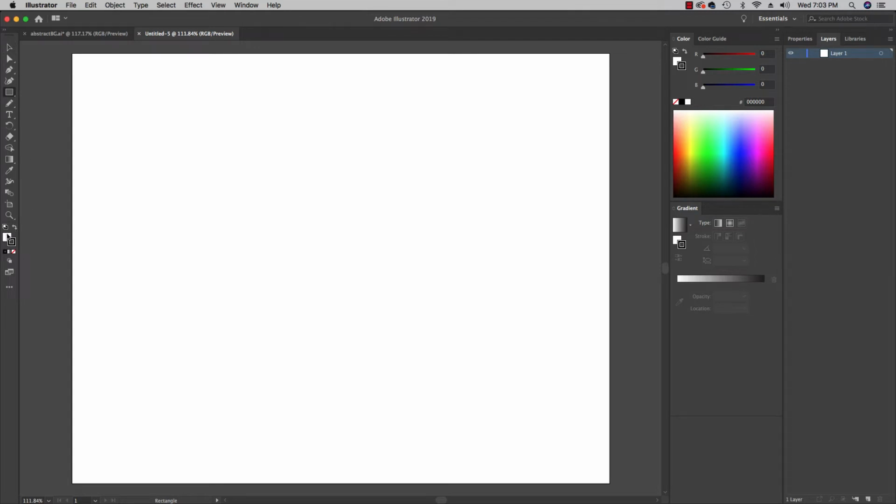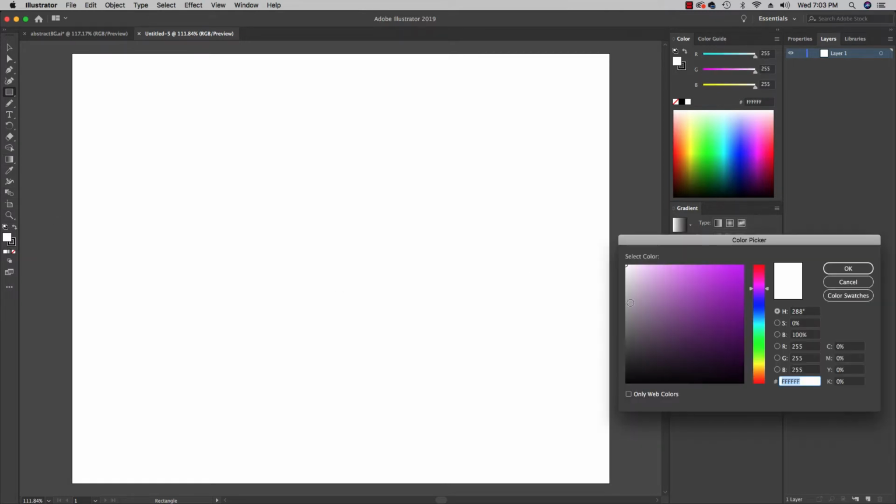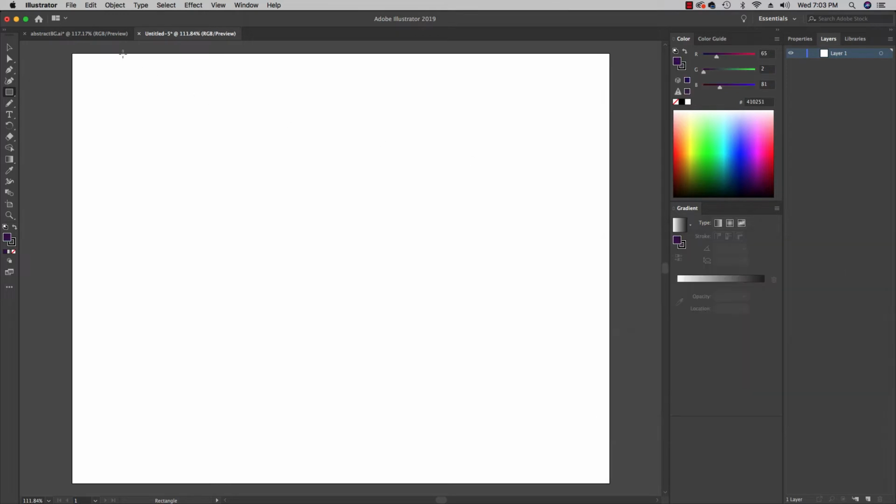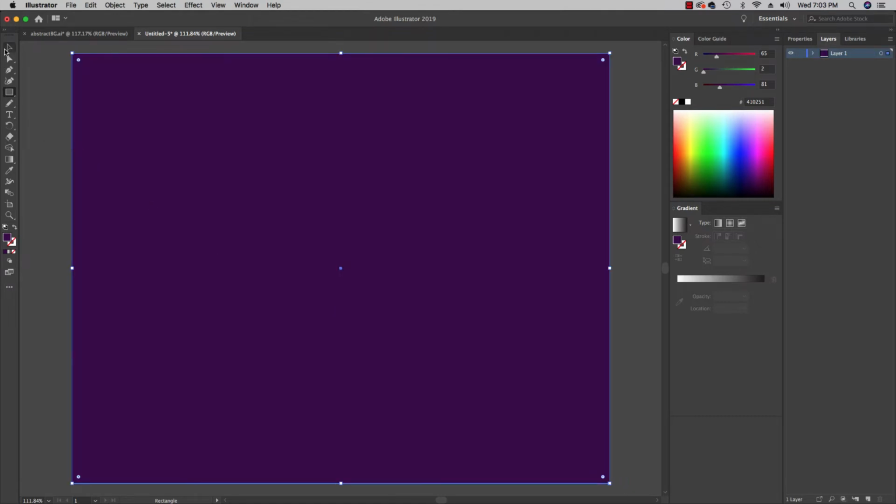First thing we want to do is use our rectangle tool. Keyboard shortcut is M. We will go to the fill layer. Let's just make it some sort of deep dark purple. We'll turn the stroke off by making sure it's active and selecting none. Again, fill is activated. So let's make our background, just quickly drag out to the stage there.